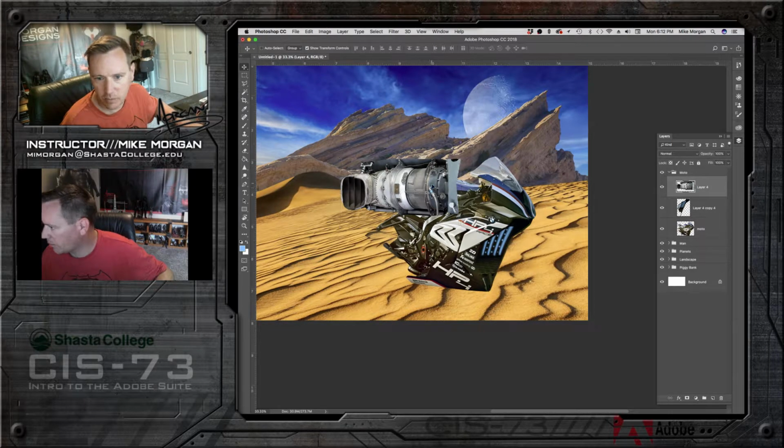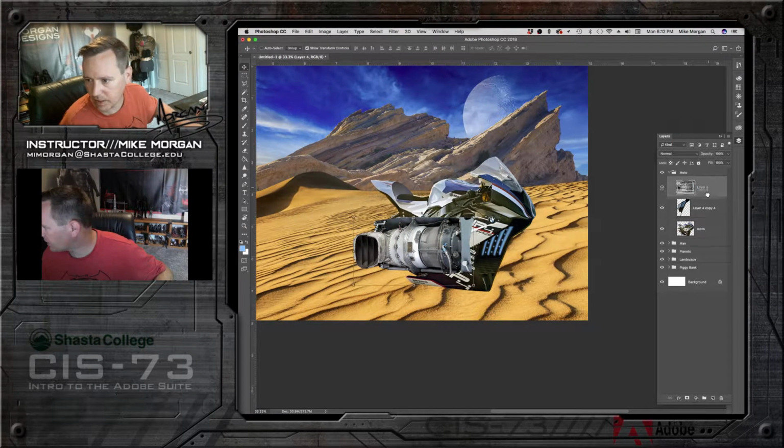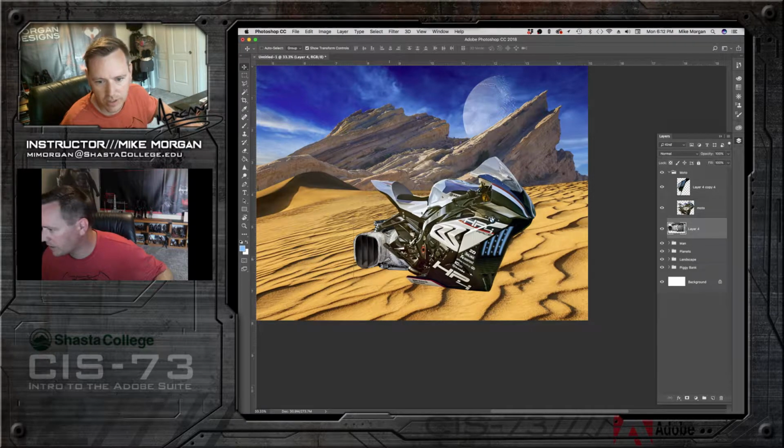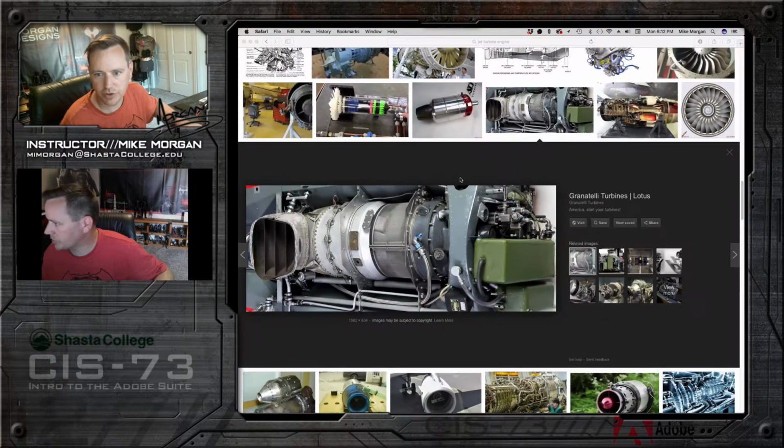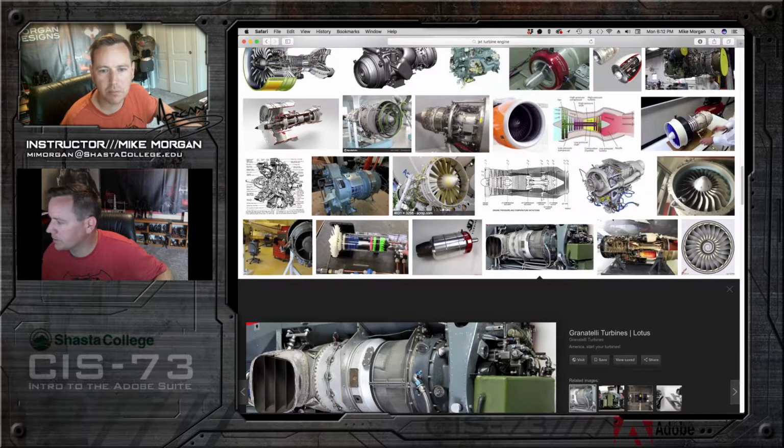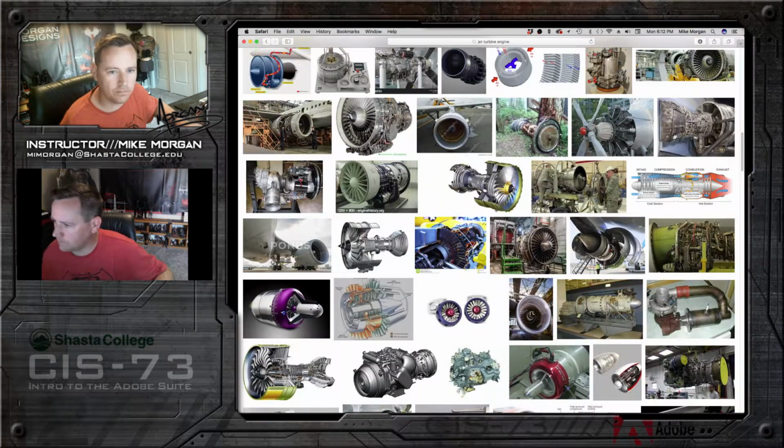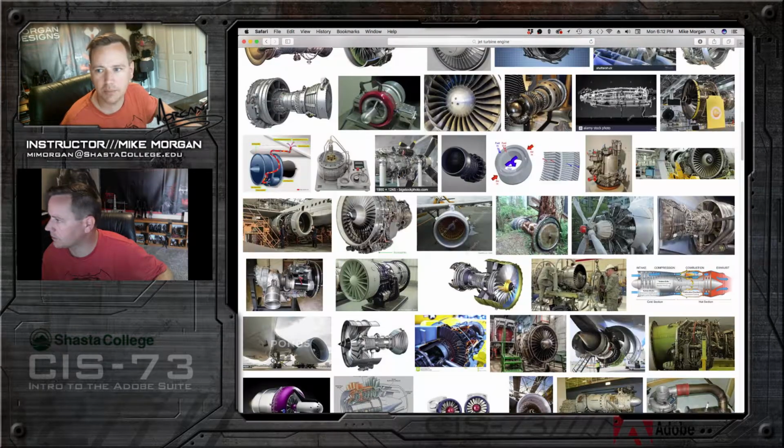Okay. I want this motor to be sticking out of the back of my bike, so I'm going to put the motor behind the bike. Look at that. That's looking pretty tight. Okay, so that's going to be like an exhaust component. Now we're going to get the actual jet turbine. So we got one component. The actual jet turbine component. So what we need now.